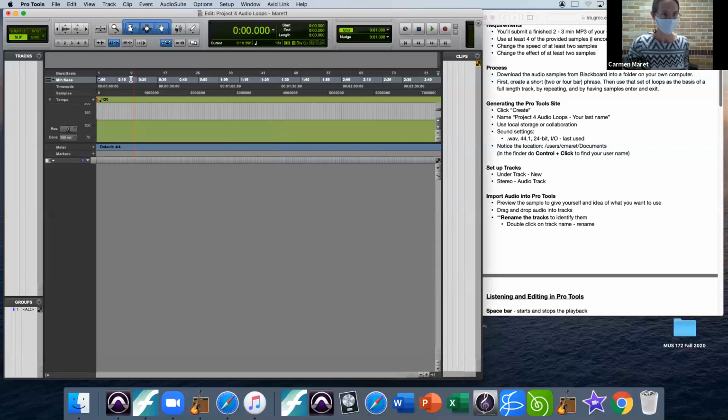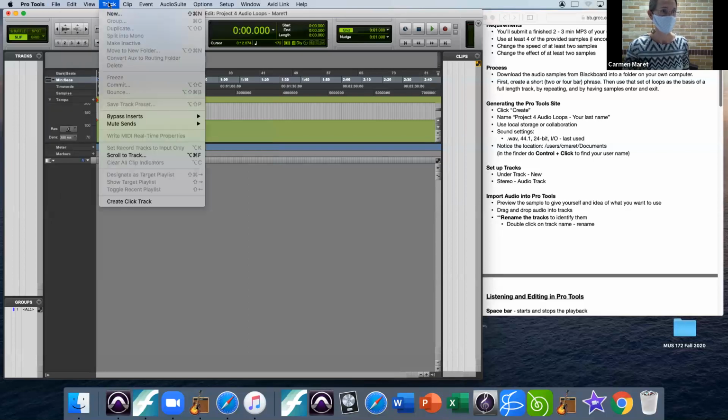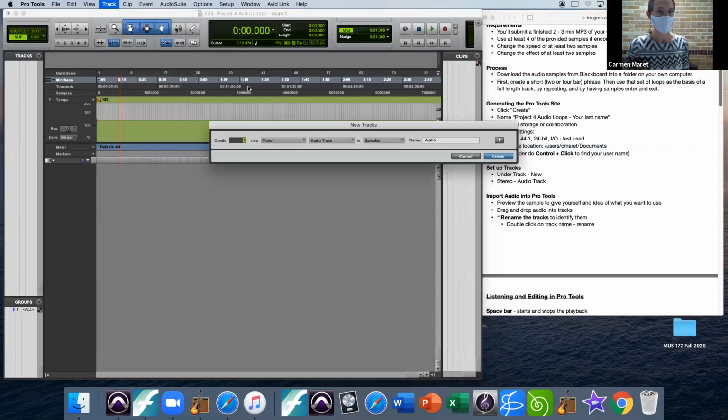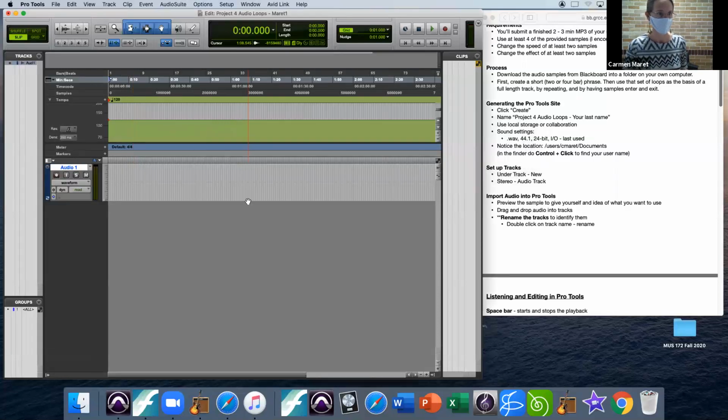Great, so here we have our basic session setup. This is what's called the editing window, and it's got all these features of timing and tempo and all these things you can do. But what we're gonna do is just set up a track. So new track, under track. In this one, let's do stereo, audio, and samples, that's fine. And we'll just call it audio for now because we don't know what we're gonna drag into the track. So yay, we have our first track. Doesn't that look wonderful?